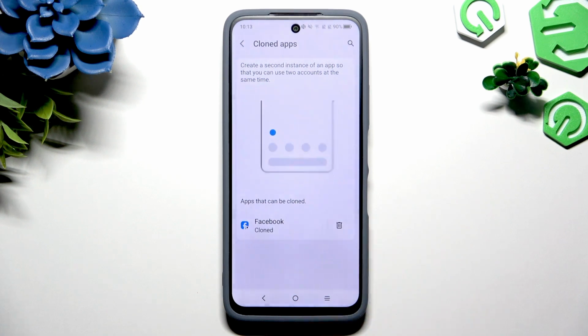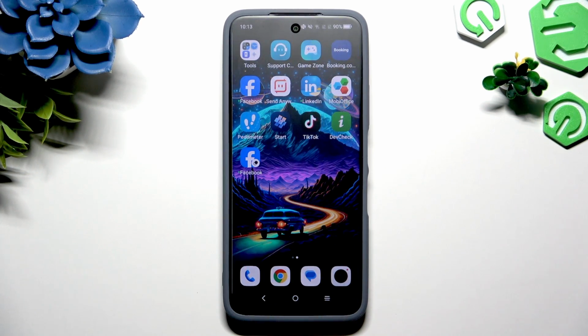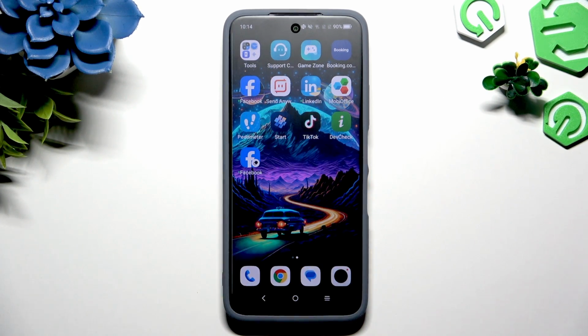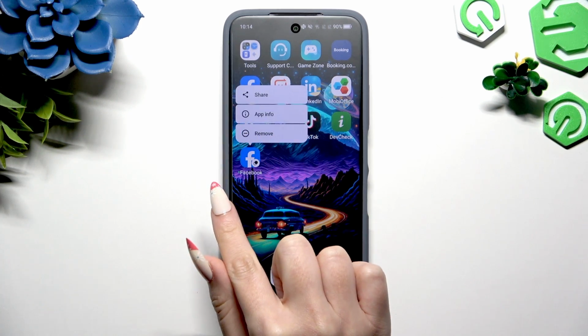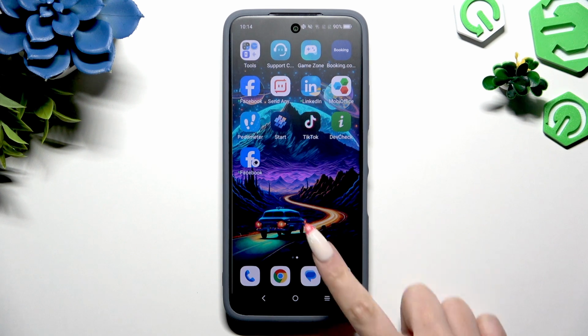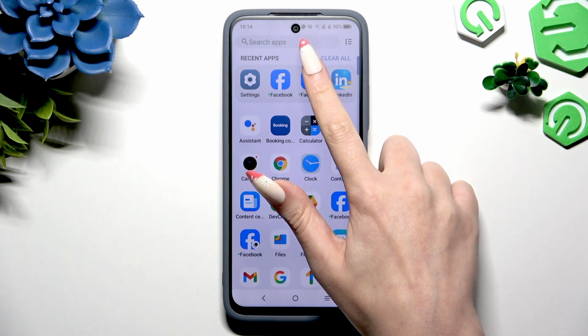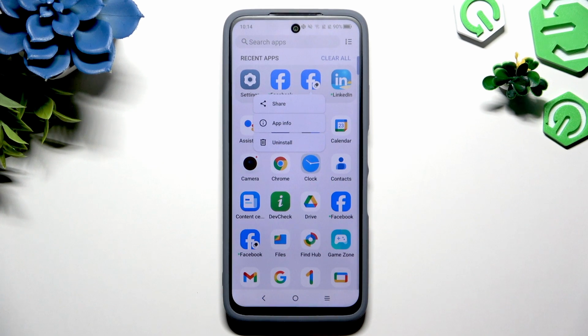Then wait. So when I go back and check my app, I can see that it was successfully cloned. If you wish to delete this clone, you can hold it and tap on Remove over here to get rid of it from your home screen, or to uninstall it, access it in App menu, hold it, and choose Uninstall.